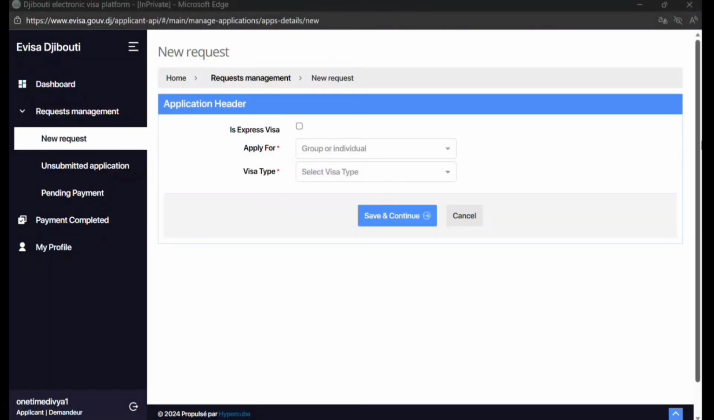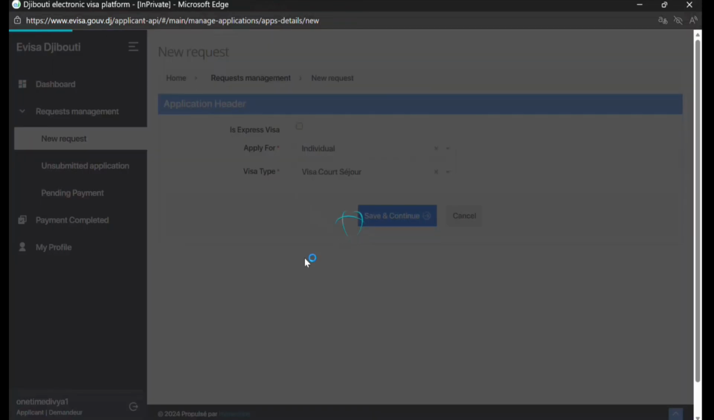So guys, after the system sends the email, you need to click on the link to confirm your account. And once you confirm, you can log in and here you come. So when you create an application, you can go for express visa. Otherwise, you can go for ordinary. So I'll leave it up to you based on your requirement. So I select this visa code, that's for tourism.